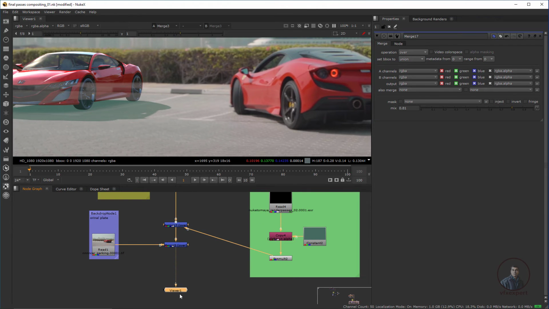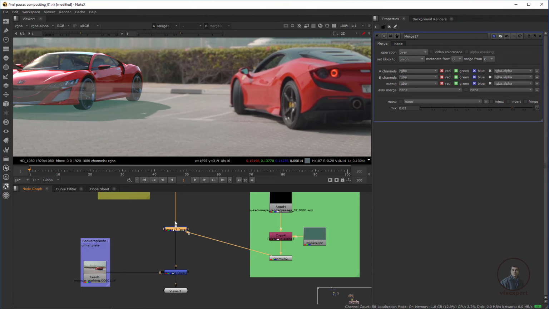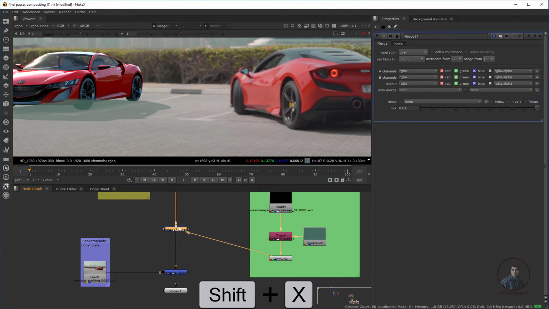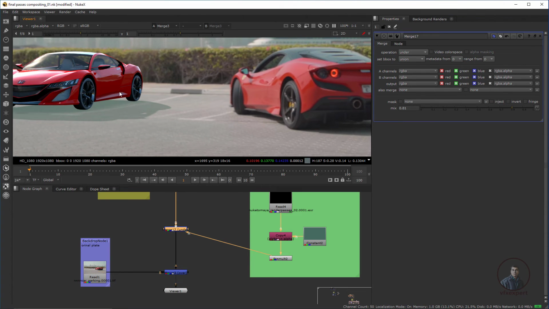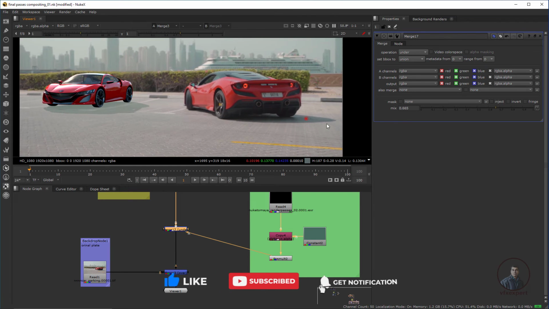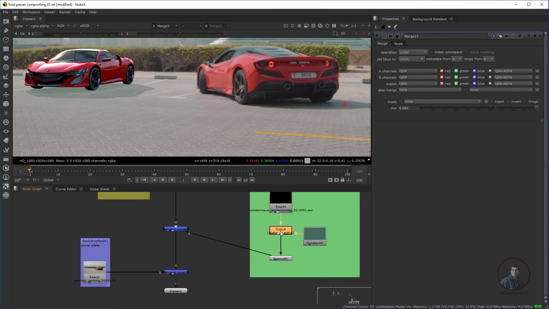So for this, if you want to use this mix value, what we can do is first switch these inputs, A to B and B to A. Press Shift and X, and here just type to switch the B to A to B input. So we are getting this result. Then in our merge node, in operation, we have to use under. Now we get the same result, and if you double click on this merge node, we can easily adjust all these values here. So you can see here. Then if you want to make a little bit of soft shadow, we can use a blur node.